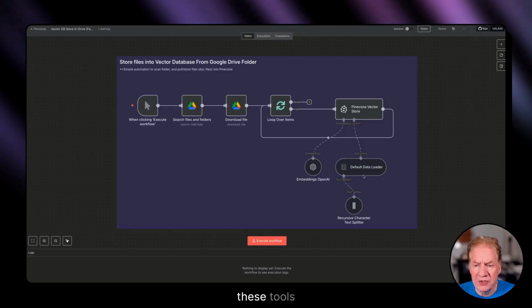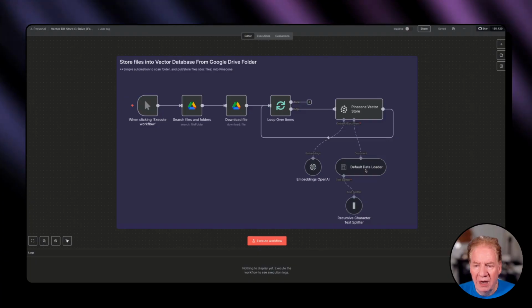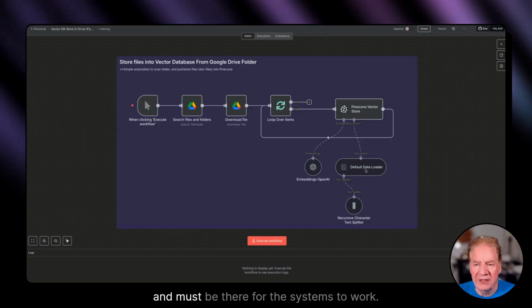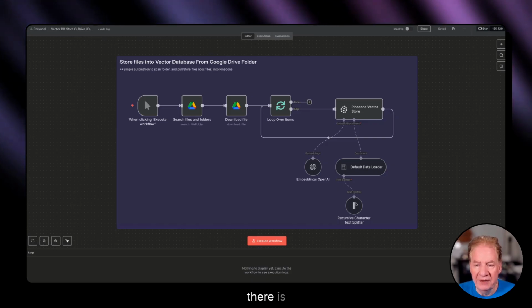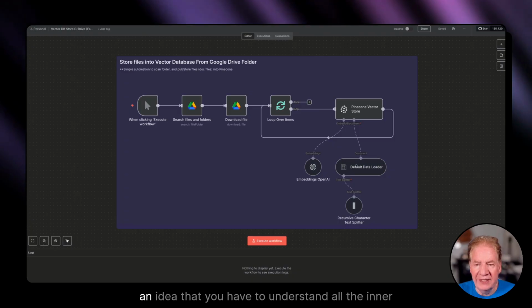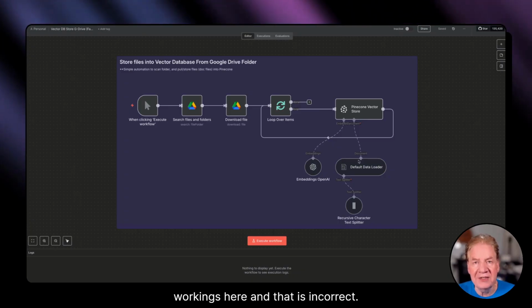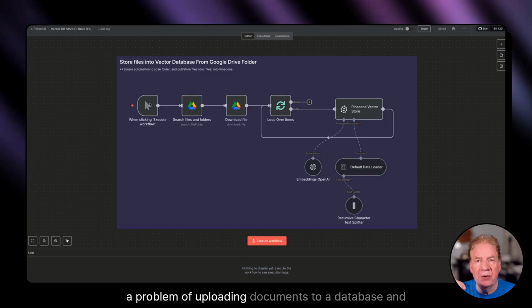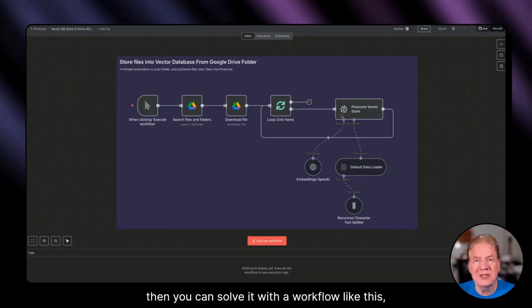These areas here, embeddings and documents, are complementary to the process and must be there for the system to work. There is an idea that you have to understand all the inner workings here. That is incorrect. If you understand that you have a problem of uploading documents to a database, and you can solve it with a workflow like this, then more power to you.